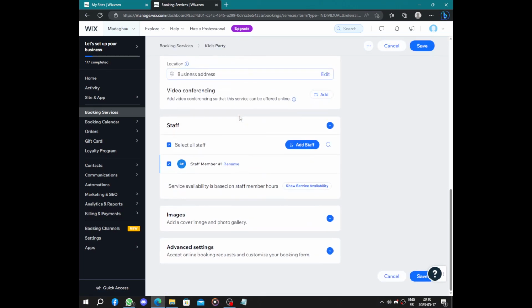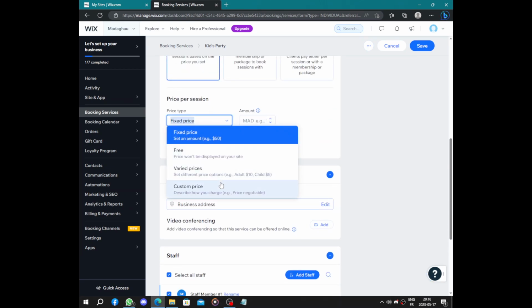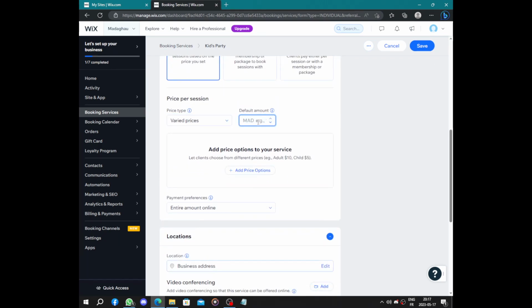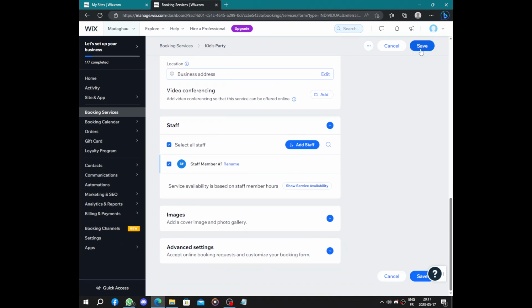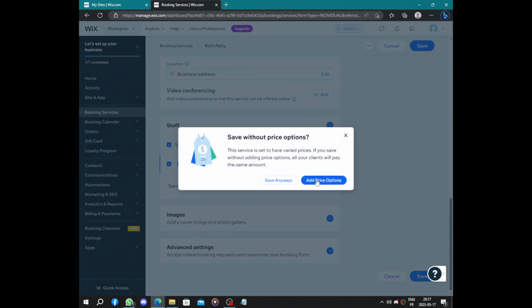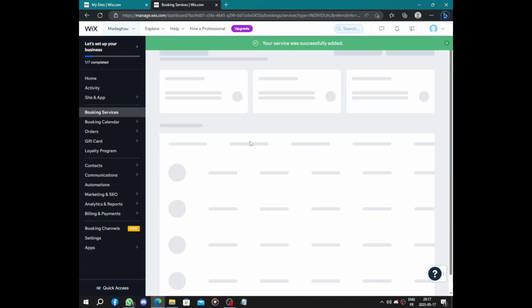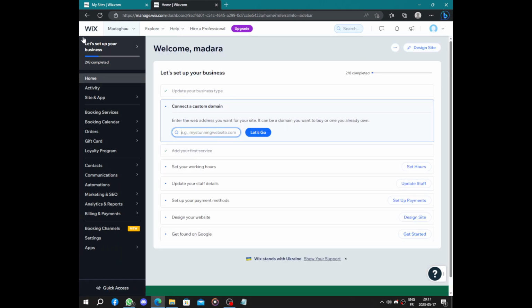So we need here the price. Here, fixed price or varied. Price varied. So let's just put an example of 2000 dirhams. Here, just like this, and save it. Save without price options, save anyway. I can add price. Now it's saved. Now let's go home and continue.